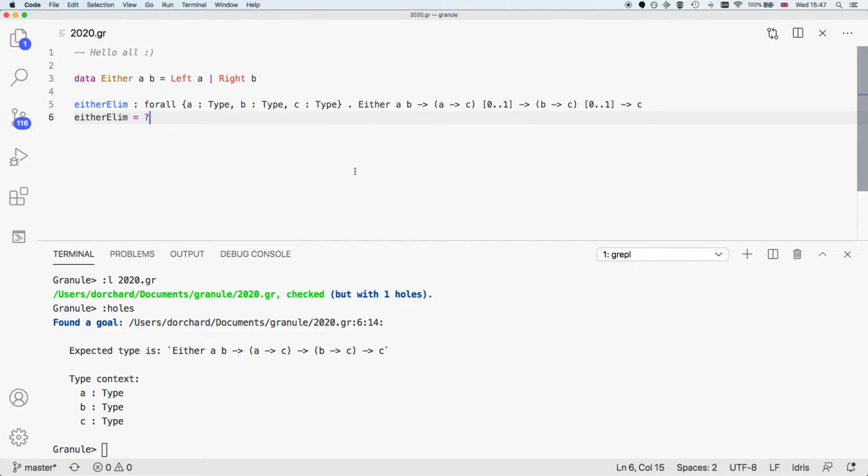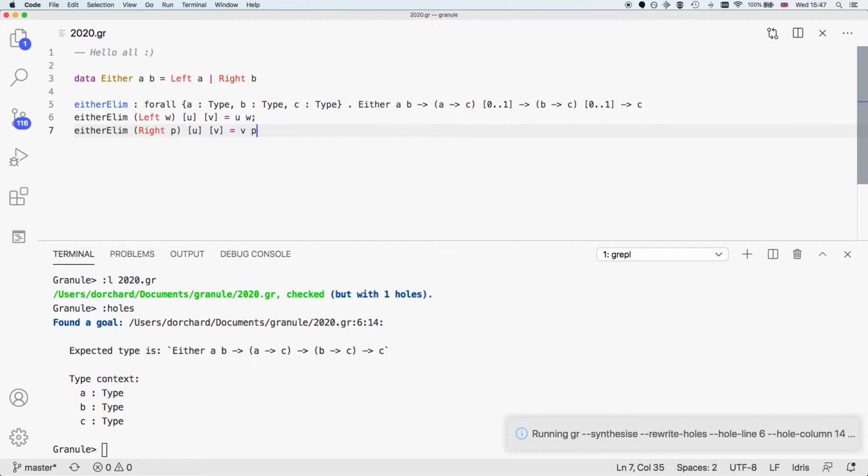Okay, so we're now in a position for Granule to automatically generate this program for us. So I'm going to put my cursor here and I'm going to press Ctrl EE in Visual Studio Code, and it's automatically generated that for us. Let's do another simple program. I'm going to write the copy program, takes an A that you can use twice and turns it into a pair of A's.